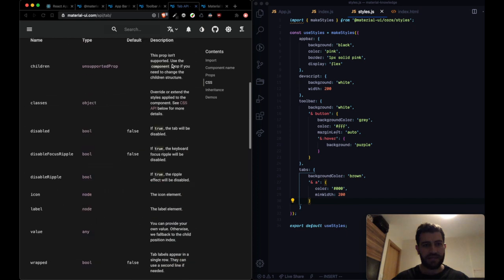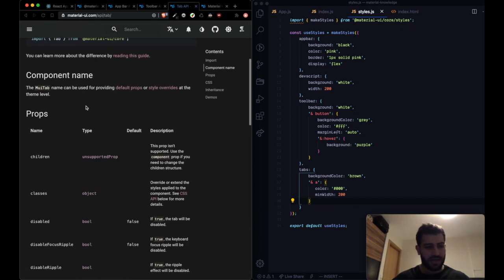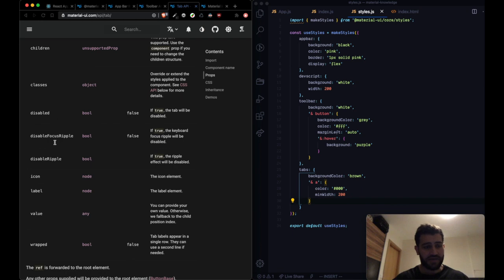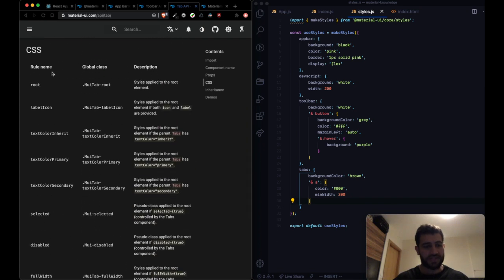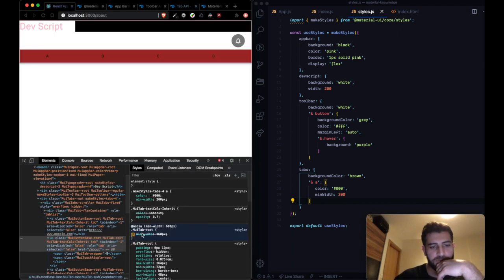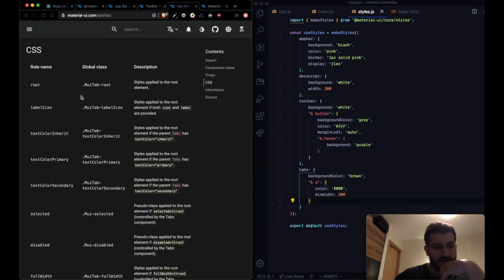So I'm going to go to the tab component, and in here, like I said earlier, it gives us the props, but it also gives us the CSS styles that get applied. And so I'm going to look for the class that I'm looking to modify. So MUI tab root. Going to go back. I'm going to look for MUI tab root. And as you can see, it's the first one. And it gives me this thing called root or rule name. And what this does, we can use this now to actually modify the root.